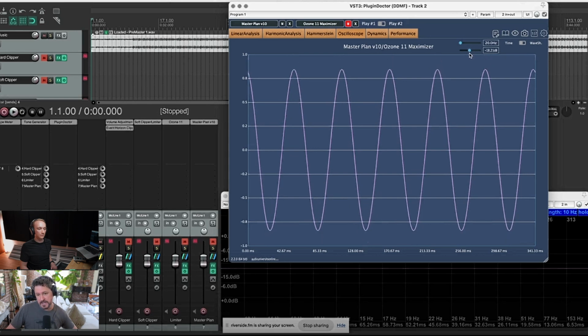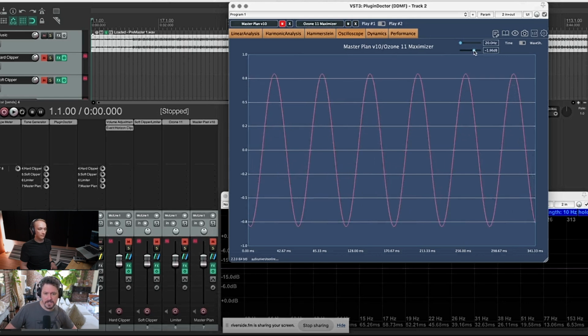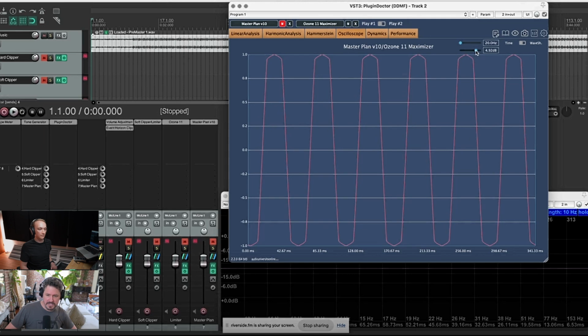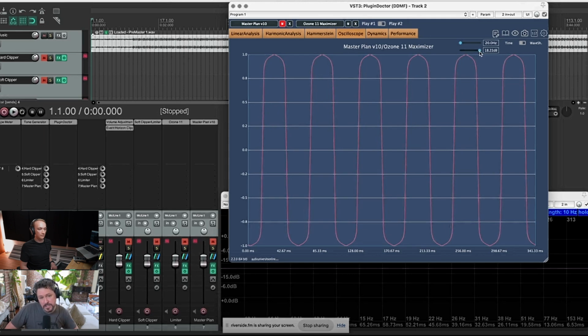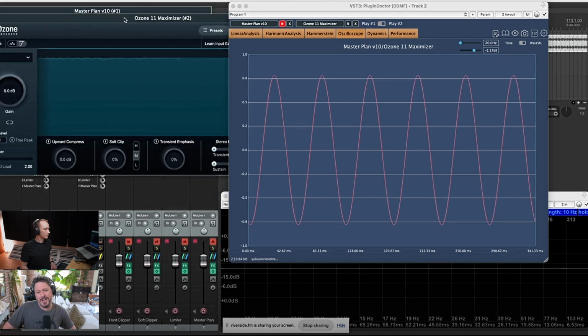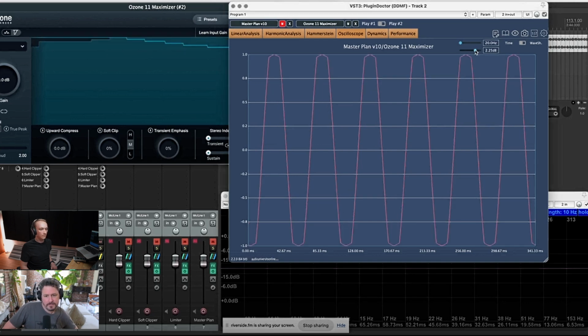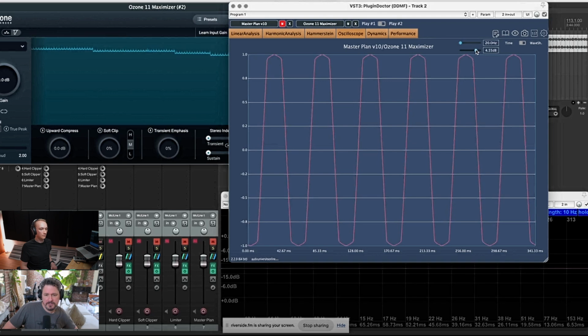And again, if we go to the maximizer and slam into it, we're going to see some pretty big differences. And in the maximizer, there's that tone control. So we can open up the maximizer and play with that different control. Let's increase the volume a fair amount inside of Plugin Doctor. Cool, that's enough. And then in the Ozone Maximizer, we can move the character knob left and right.